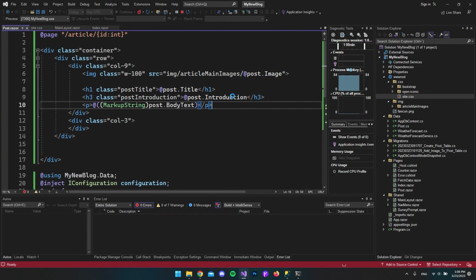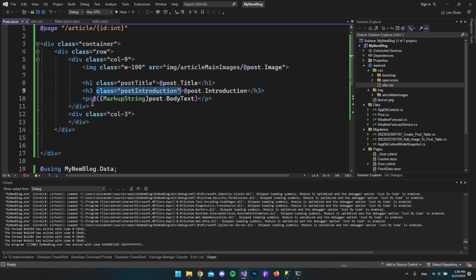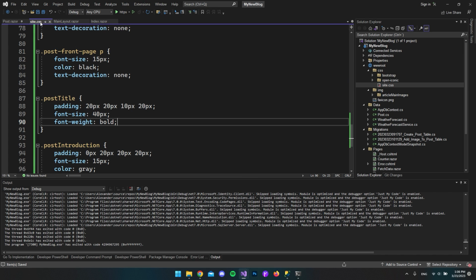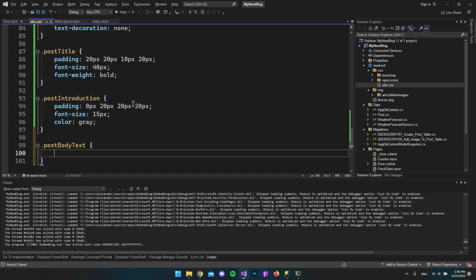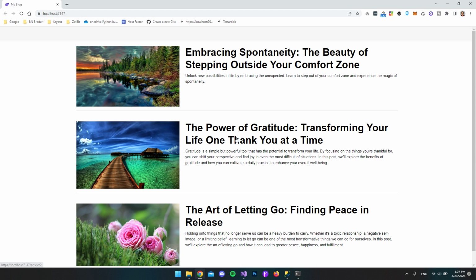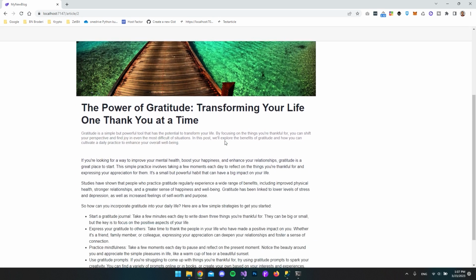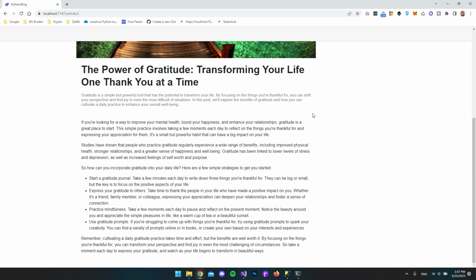So let's go out, and then we want to copy this class text so that we can see post body text. And let's go inside our CSS file so that we can include it. And this time I think it will be okay just to say padding 20 pixels. So let's run the application again, and let's take our middle post here, and now you can see it fits much better.